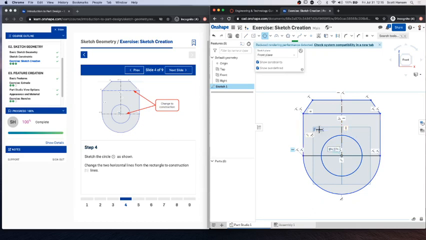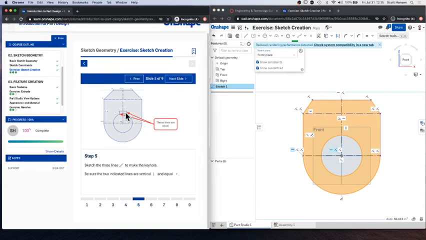The other step here asks you to make some construction lines. So these two horizontal lines should be construction lines. So I'm going to click one line, hit Q on my keyboard, click the other line, do the same thing, and now those will be construction lines. And you can notice that I can select everything inside this now all at once.